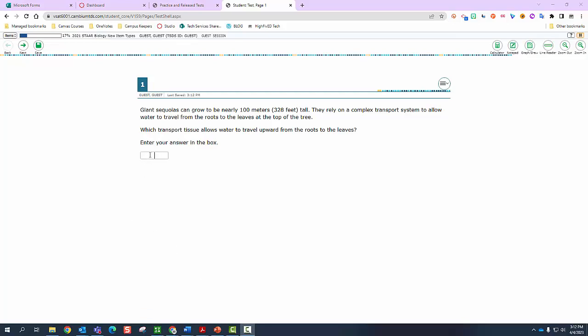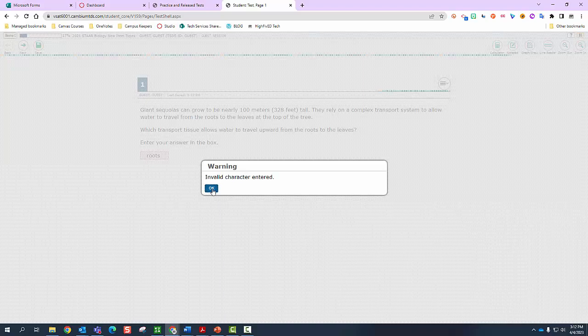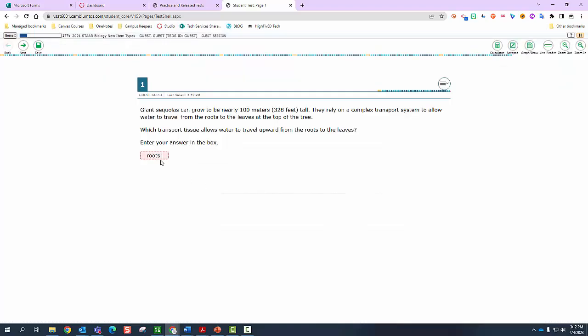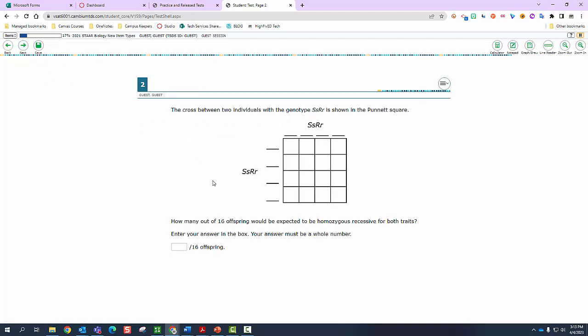Okay, after pausing, I have realized if you hit the space bar, I'm just putting the word roots, that's not the answer. If you hit the space bar, it's going to turn this red and say that an invalid character is in there. That's because it wants letters only. So see, it says invalid character entered. So I have to get rid of that space. So I wanted to make sure you knew that that happens because it kind of tricked me for just a second. I had to pause the recording to figure out what was going on. So now I'm going to choose next.